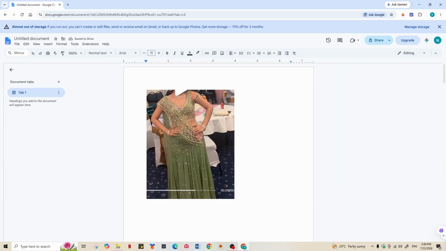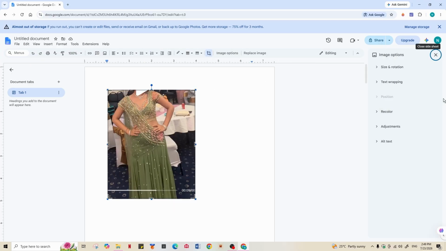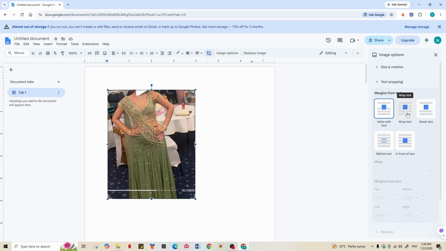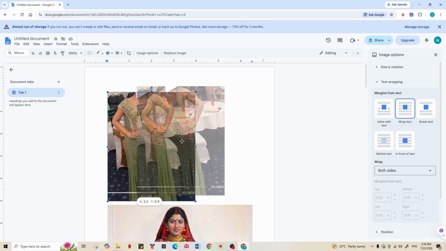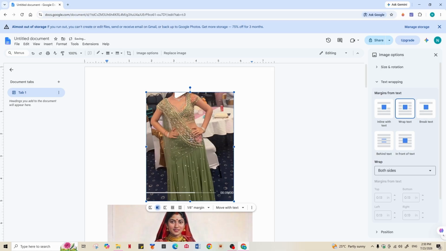However, you can also click on the image and then click on the image options in the top. Select text wrapping, then choose wrap text option. This will allow you to resize the images using the corner points and move them around. Repeat this process for each image by adjusting its image options.